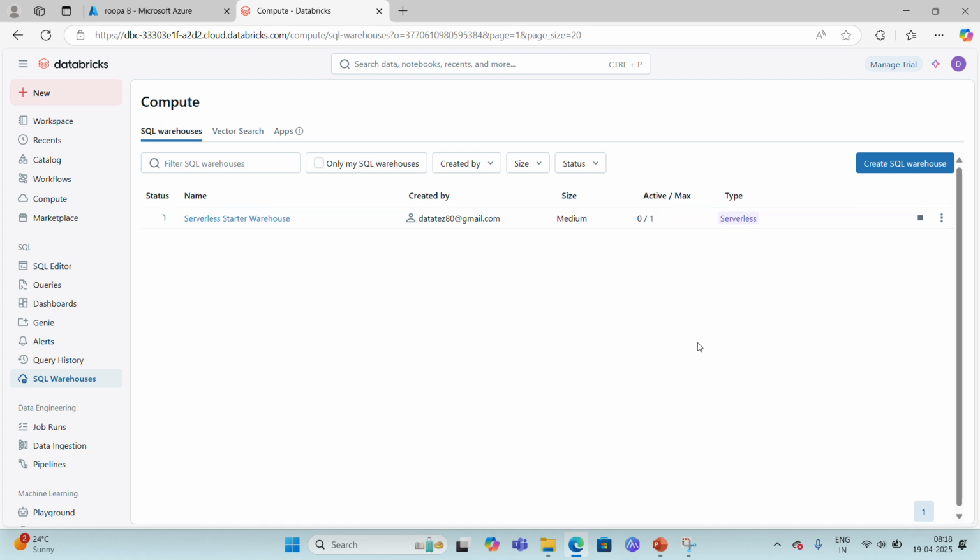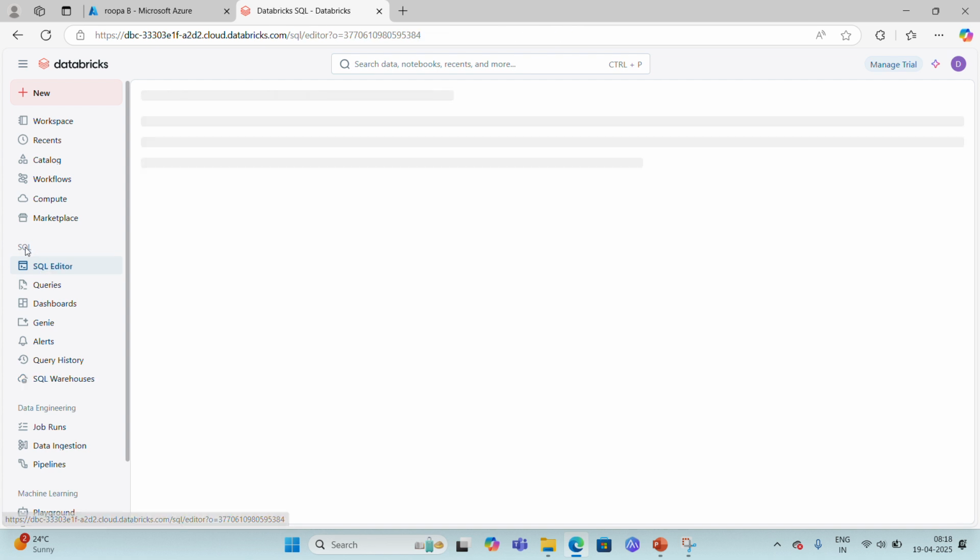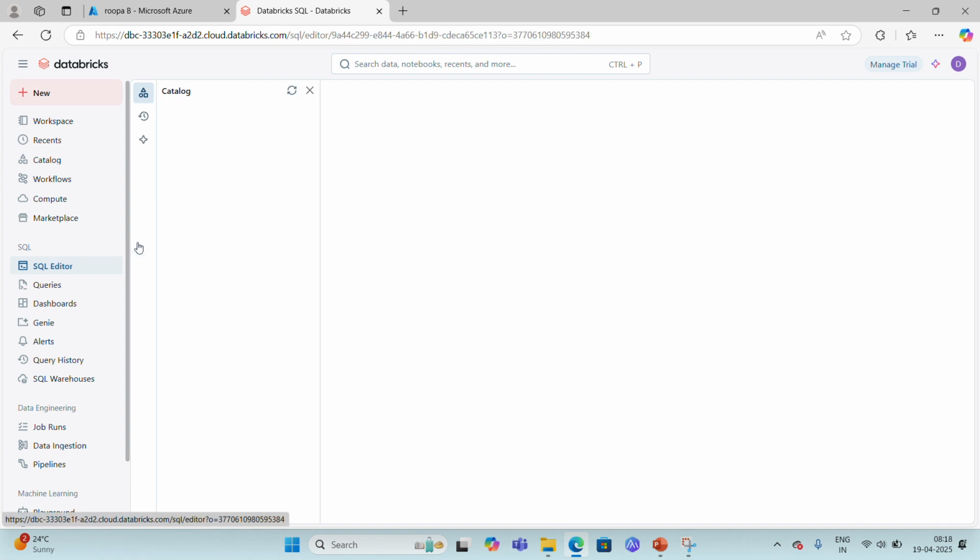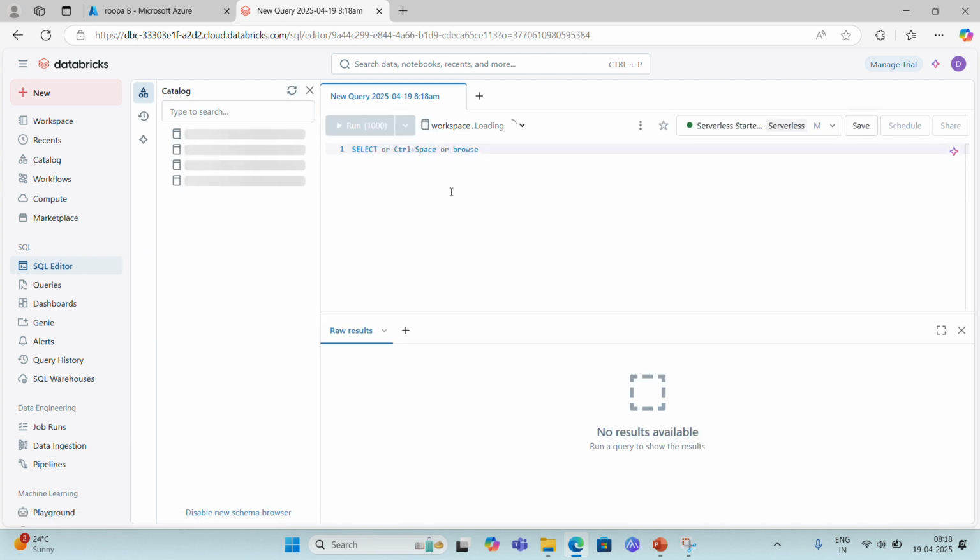They have given us the trial, and most likely we can use $400 of usage, depending on the kind of account we used to set up the Databricks account. In no time we got the server up and running. It is available now. What we can do is go to the SQL editor here. It is our SQL persona, and this is how you get to write your queries.